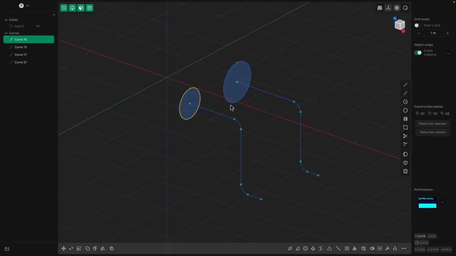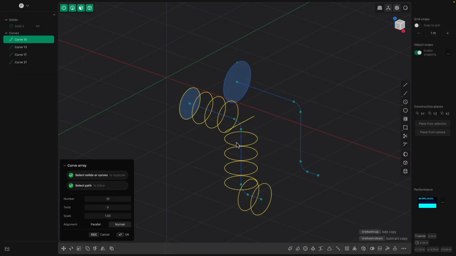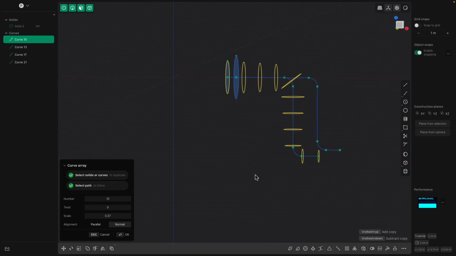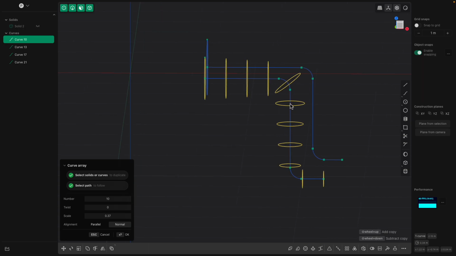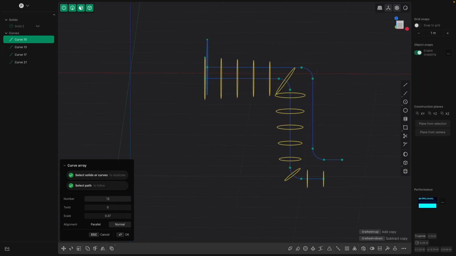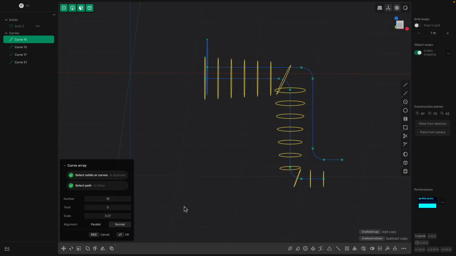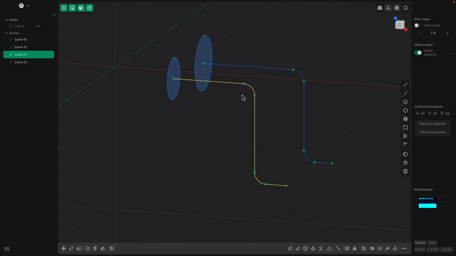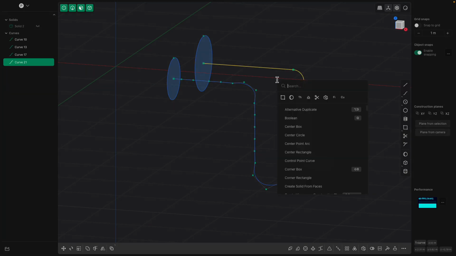Oh yeah, now we can, okay, we can use a trick. Curve array, select this guy, make a smaller scale, make sure there's no overlapping. I actually want to have something in between, so it's best to rebuild the curve first. Rebuild curve, the number of points, maybe the same thing with this.